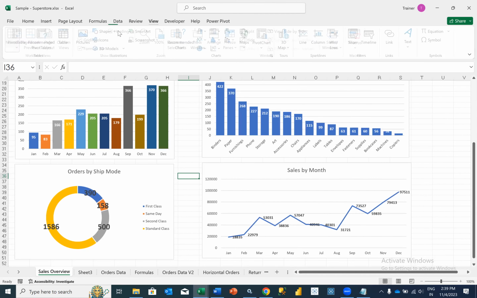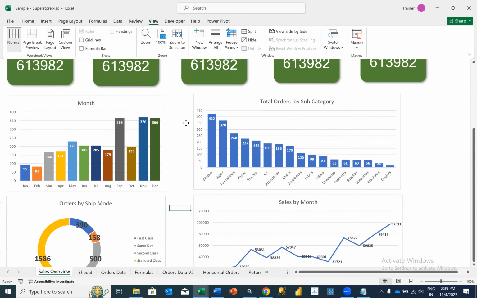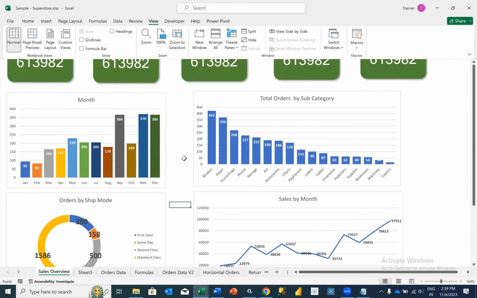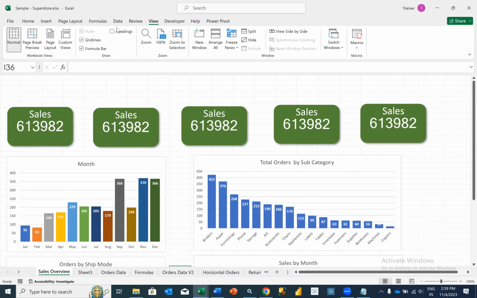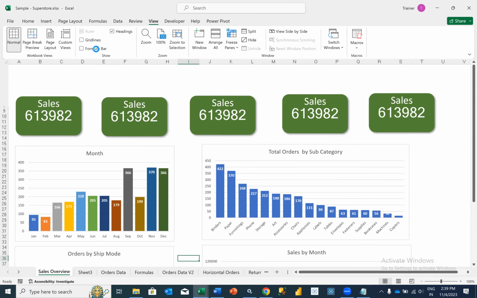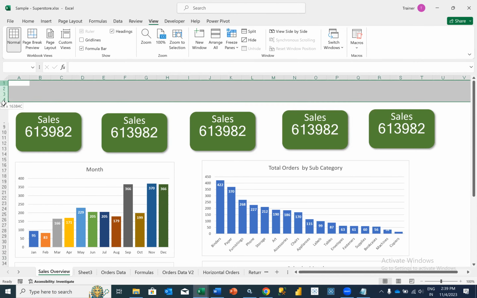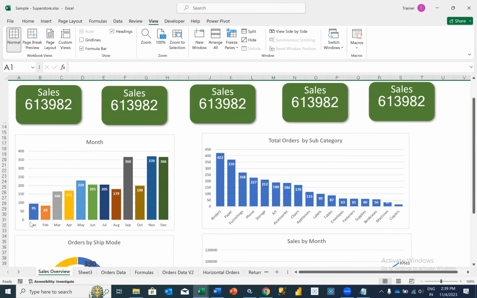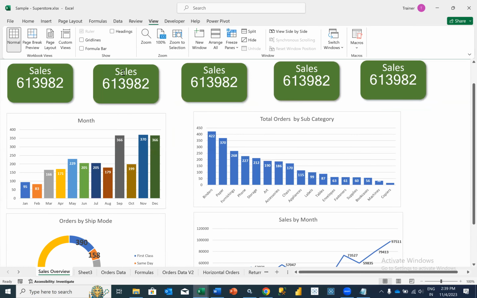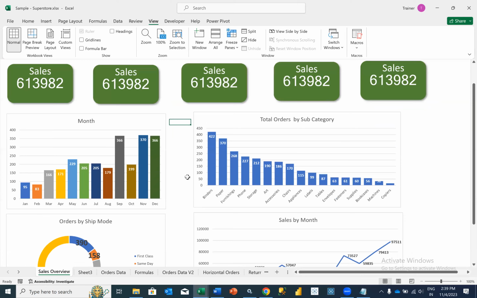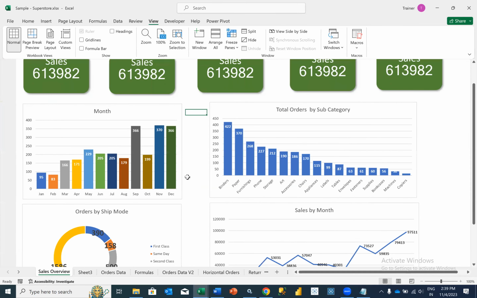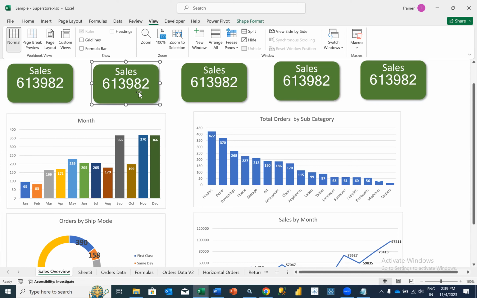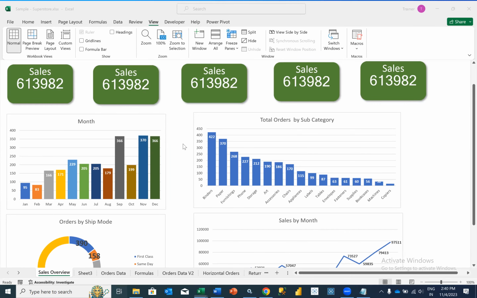Those who have done it, go to view and uncheck all the options. Uncheck all the options. This headings, grid lines. Just remove all grid lines, formula bar. Now it will look like a dashboard. Only thing is our top KPIs, you have to map it with whatever numbers. Considering we have less time, we have to leave the KPIs as is, but complete the chart parts. So your dashboard should look like this.